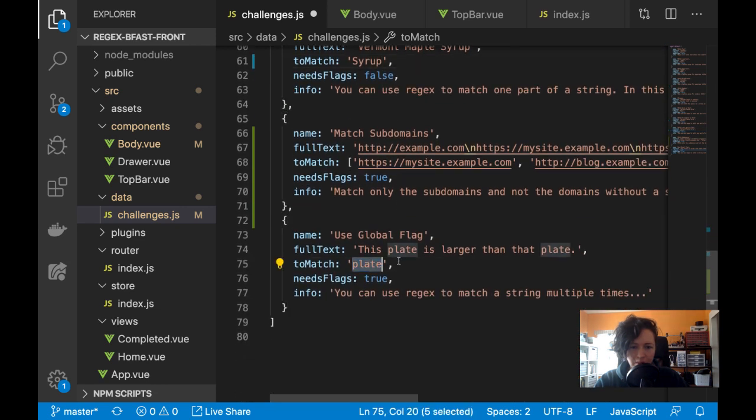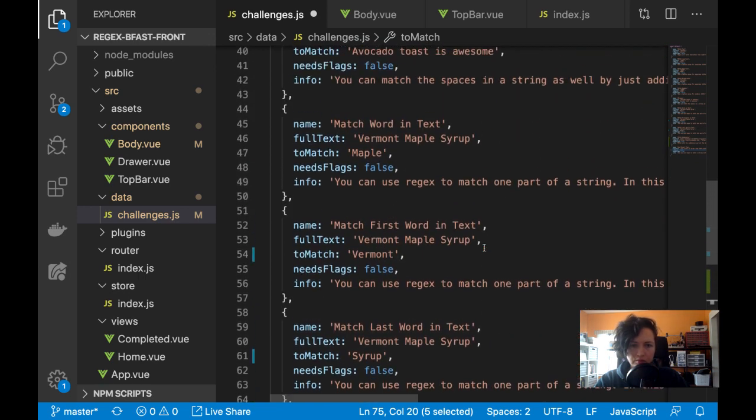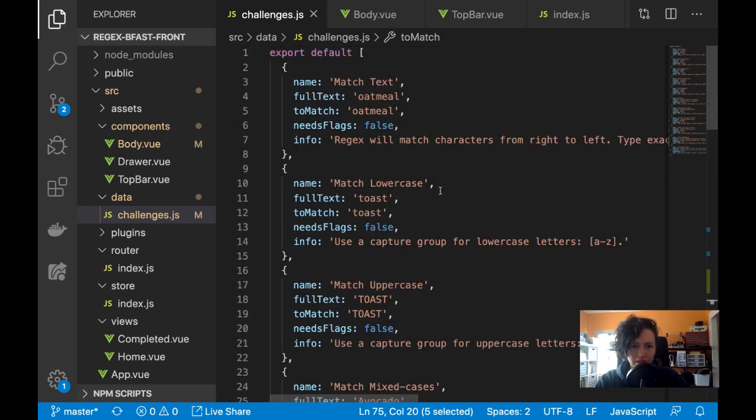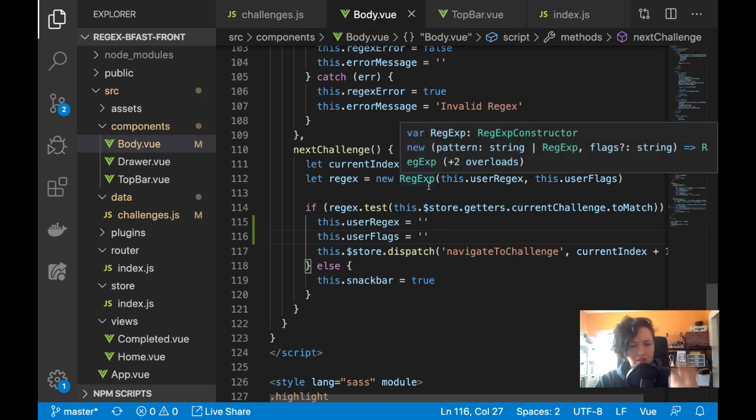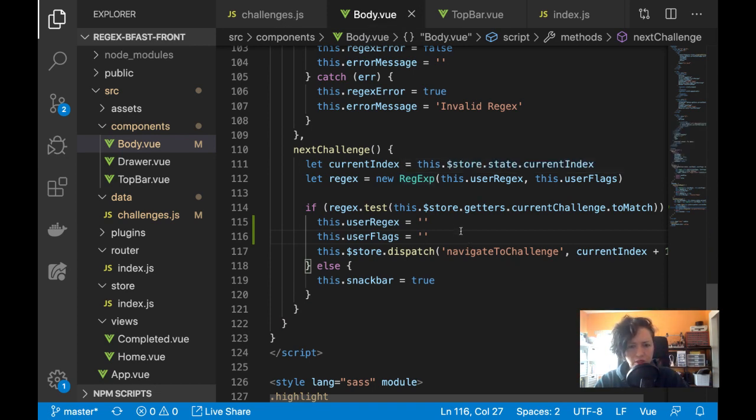And then this time I want them to match it in two places so they can use the G or the global flag. Yeah, but it should match this whole word and not just one part. So I might just have to use some kind of equivalency.